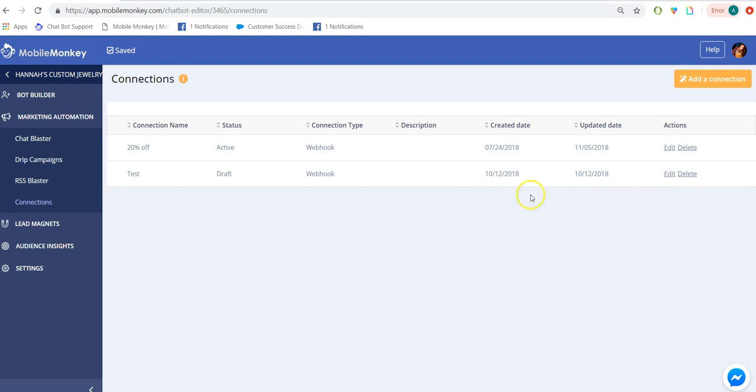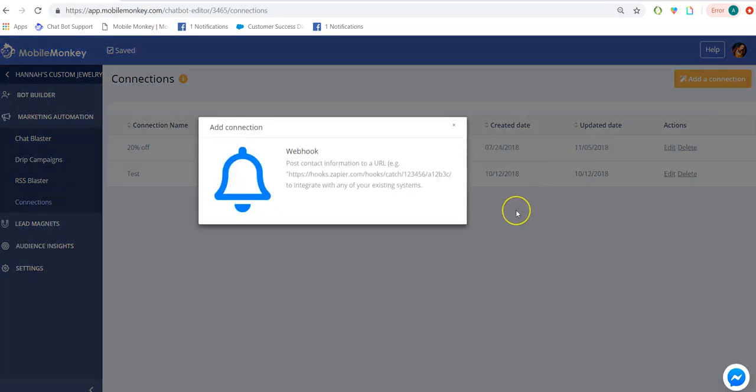We do use a webhook for this. So, you'll have to use a third-party system like Zapier or something like that, but they're really easy to use and do have free models. So, connections are just a really cool way to personalize your bot and to make use of those leads that you have collected.